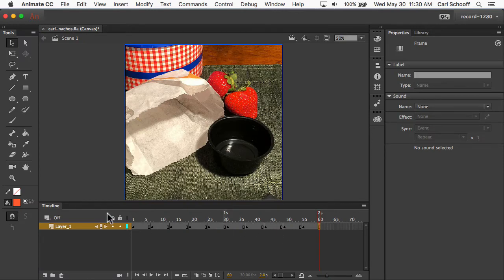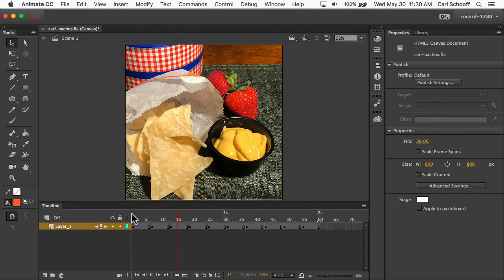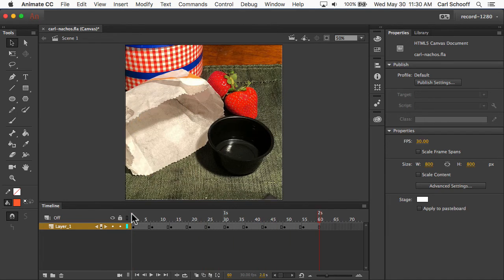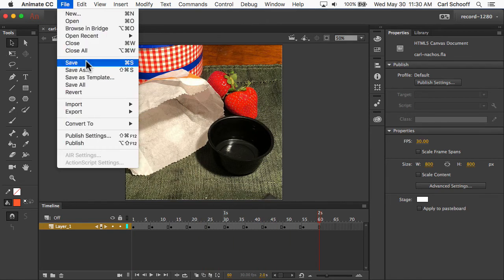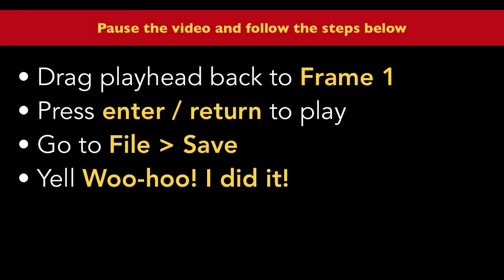And you can now go back to frame number 1, hit return or enter to play, and now you can watch your animation. Do a final File, Save, and congratulations, you're all done.